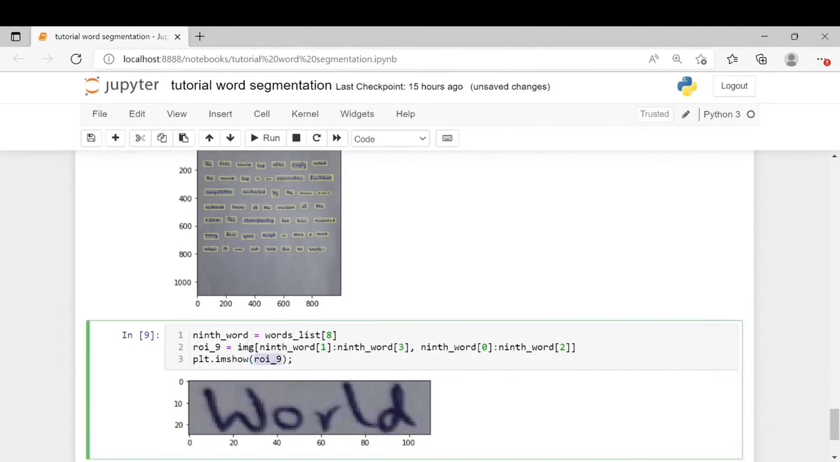So yeah, there are better deep learning methods for detecting text, but the aim of this tutorial was just to show how you can use basic, simple image processing techniques for doing line segmentation and text segmentation in order, keeping the order of the lines and words.